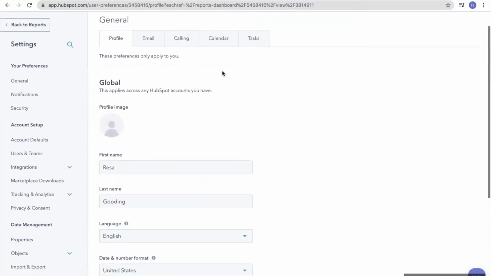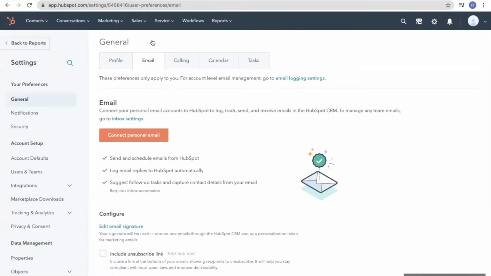Great. The next thing I need to do is connect my emails to HubSpot. The purpose of connecting your personal email to HubSpot is for you to be able to log email communication with your prospects and also track when they've opened your email or clicked any links within your email. So let's see how we do that setup.